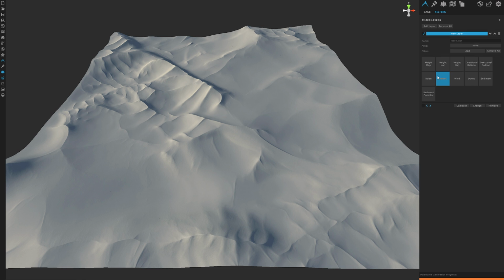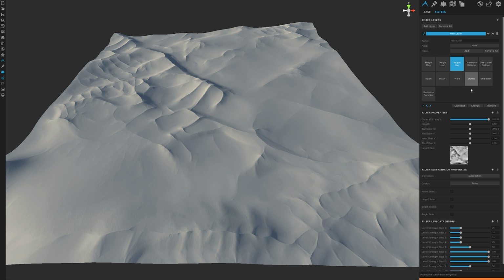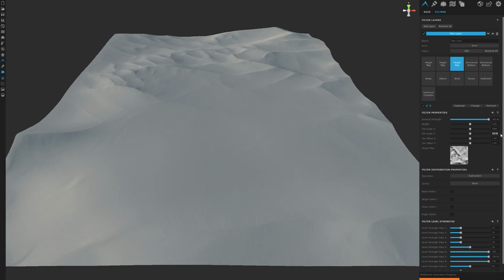And last but not least, let's see how this height map looks with our distort filters turned back on. This looks good, but let's adjust our X and Y scale to stretch our effect a bit. I'm going to change it to 5,000 by 8,000. That should do pretty good.